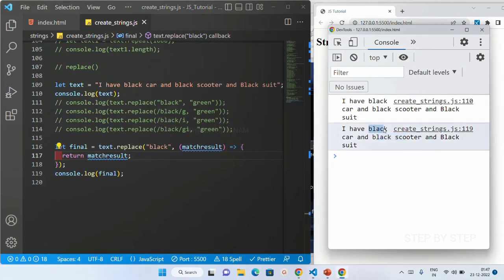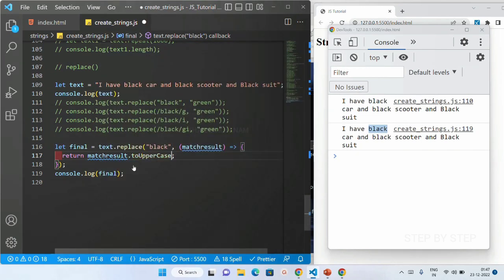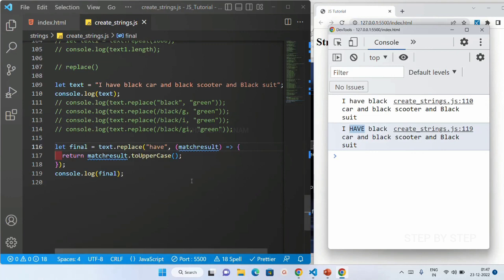Okay, now this word is already in lowercase. Now whatever result I am getting, I just want to change to uppercase. I will save this. Now you can see that only the word that matched got changed to capital letters. If I write here half and save this, this half got changed to capital letters. This is going to match this word, and whatever result I'm getting, I'm just converting to uppercase.